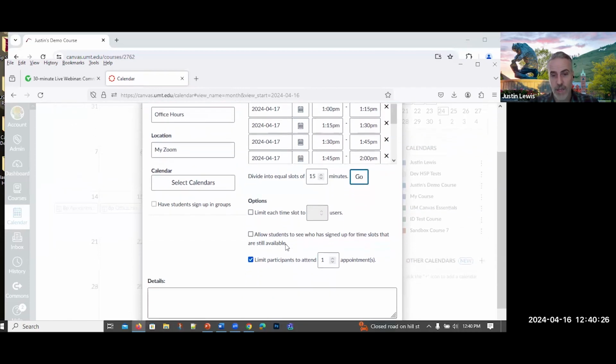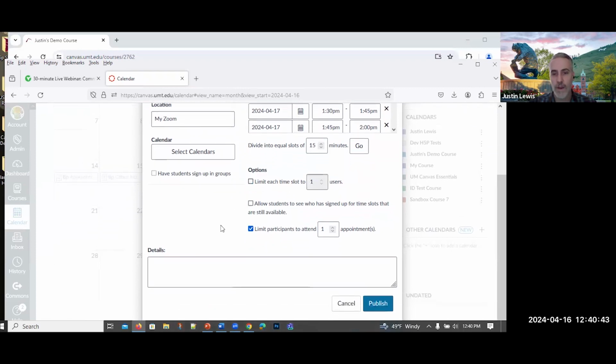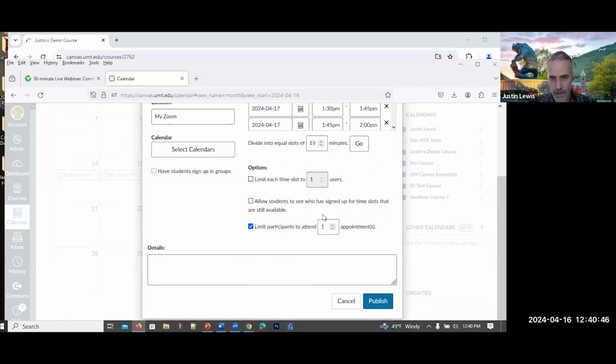Then I'll come on down here and you can see we have some more options where we could limit the number of users. So if you want more than one student, maybe it's a study group, maybe a TA is setting up a study group and wants to allow more than one person into the group, this is a great way to do that, or you can make it limitless as well. Allow students to see who has signed up for the time slots that are still available. So that's another option right here.